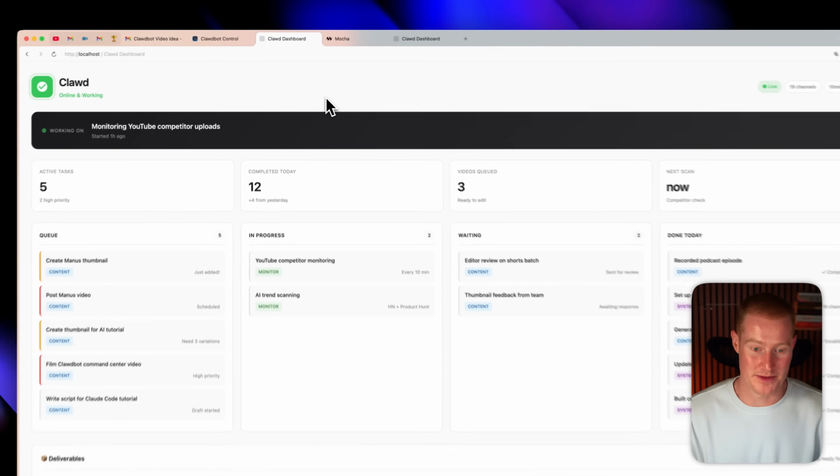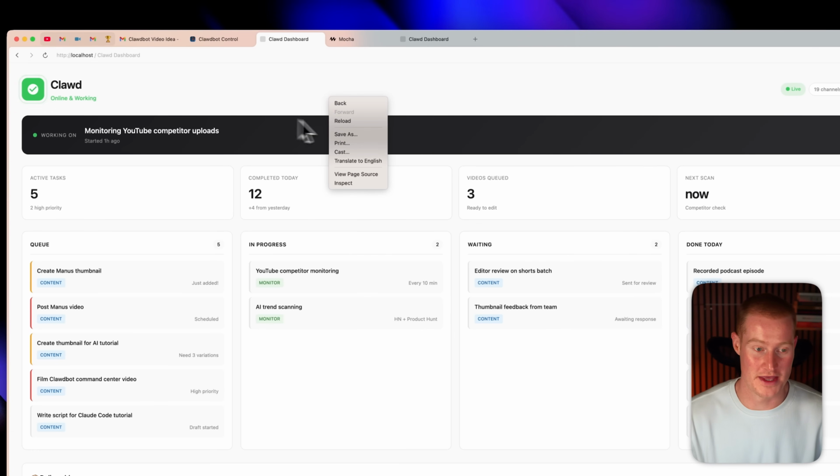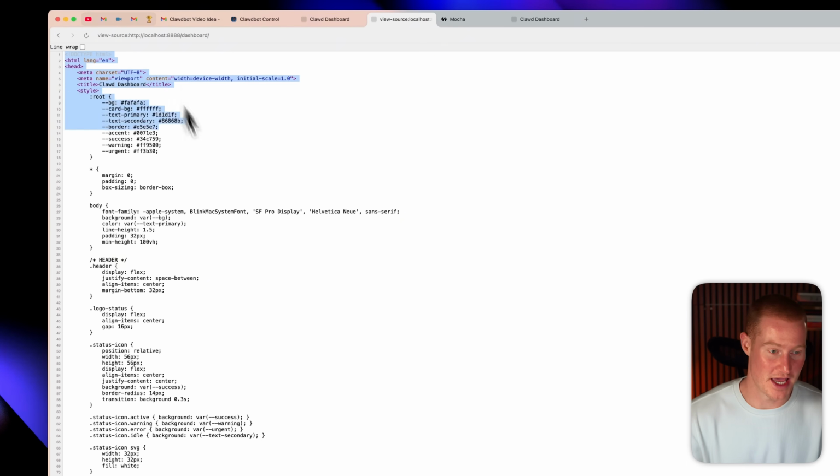But what I want to do now is I'm simply going to right click on this interface here, and I'm going to click on view page source. And this is going to give me this HTML code. Don't worry, you don't need to know how to code. I'm literally just going to copy this code here.